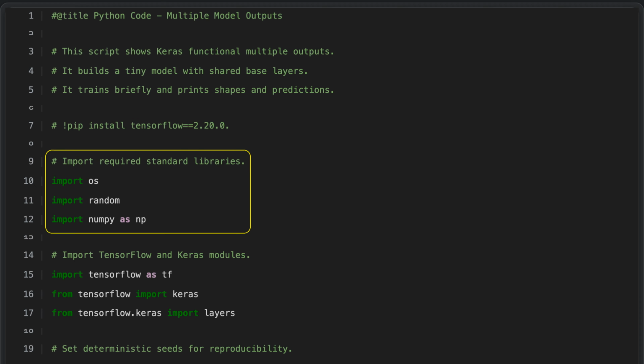We begin by importing 3 key tools for our script. The operating system module lets us interact with the system, for example, to work with files or environment settings. The random module provides functions for generating random numbers, which we can use to create or control random data. Finally, we import NumPy, a numerical computing library that makes it efficient to handle arrays and perform mathematical operations. Together, these imports prepare the environment for data manipulation and randomization tasks in the script.